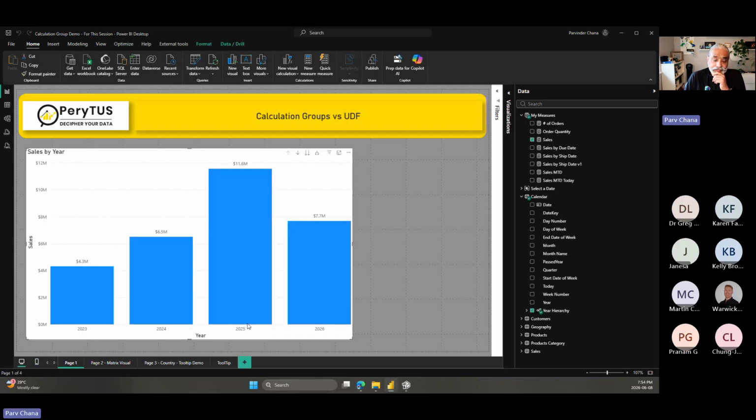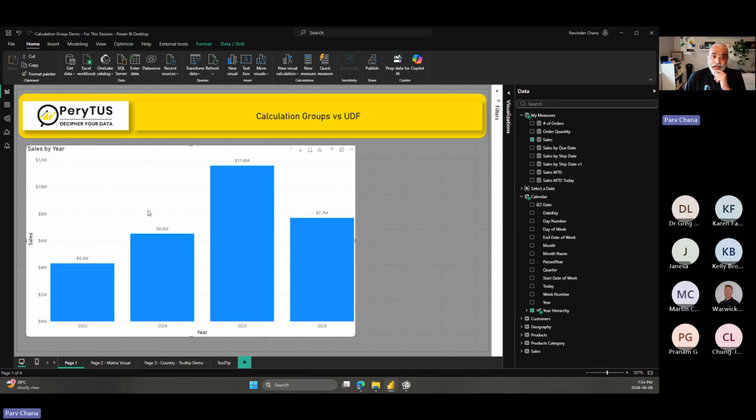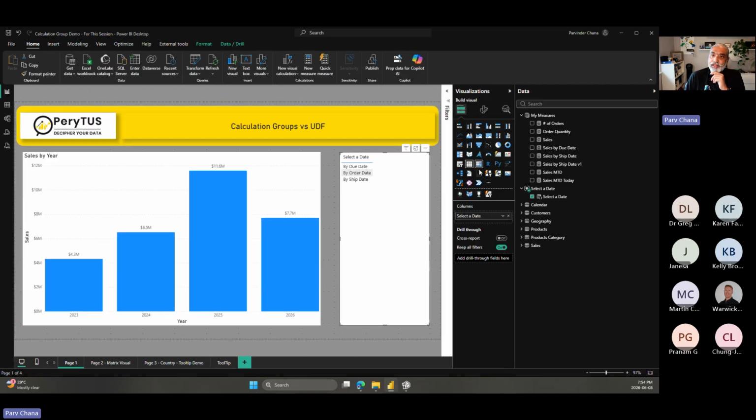So in this particular example, what I have here is showing the data by sales, right? The base amount, the same base measure. So if I go to selected date and bring the column here, I have these three options. Of course, these are the three calculation items, and I use this as a slicer. And right now it is showing by order date.